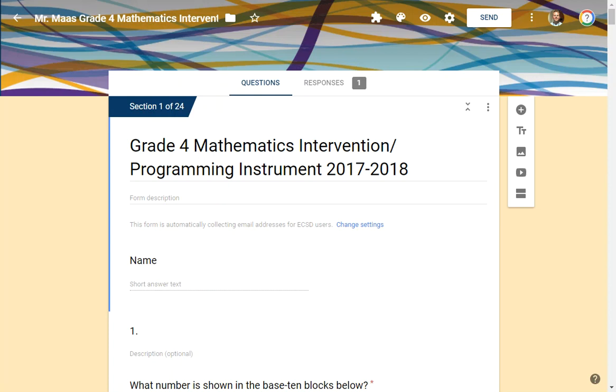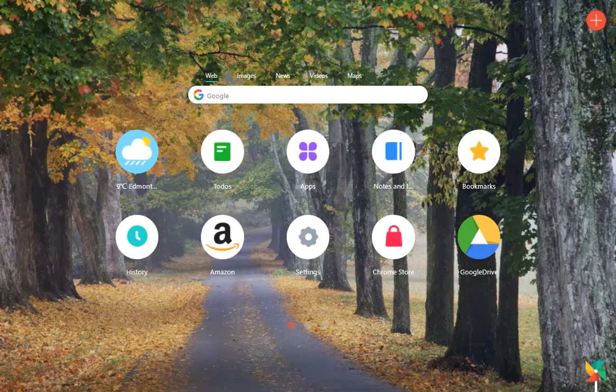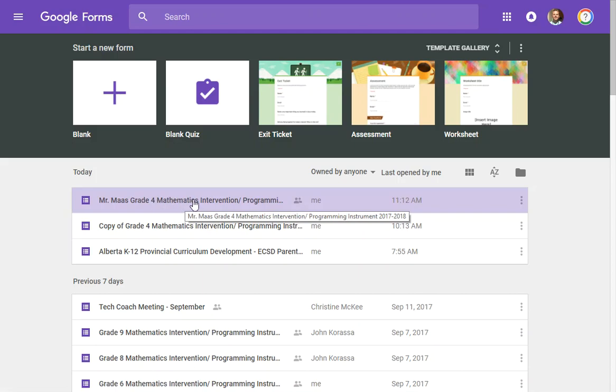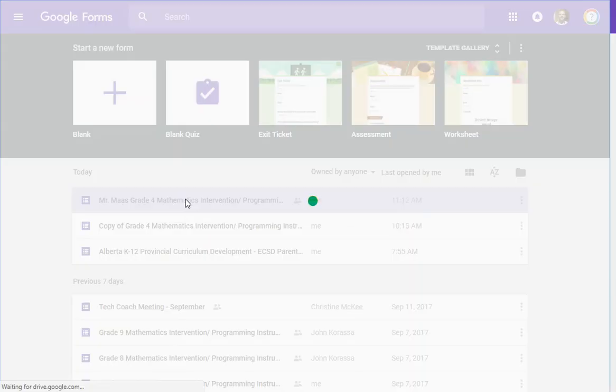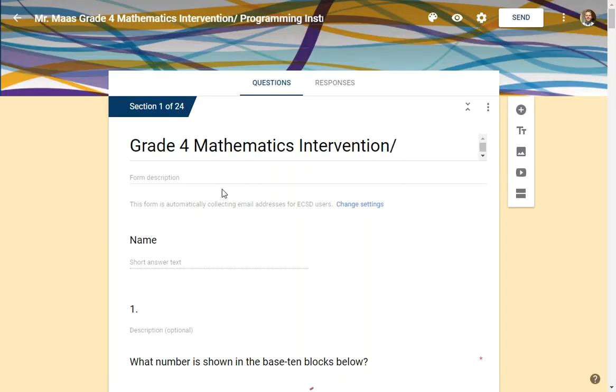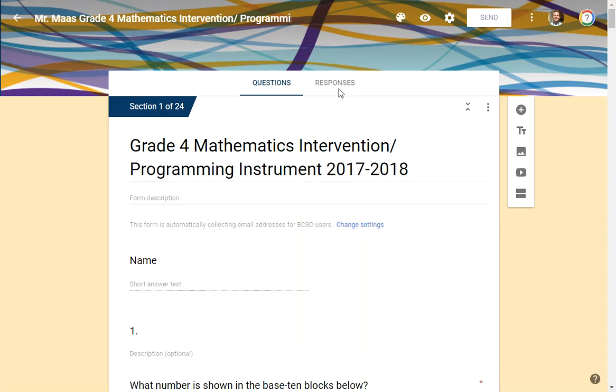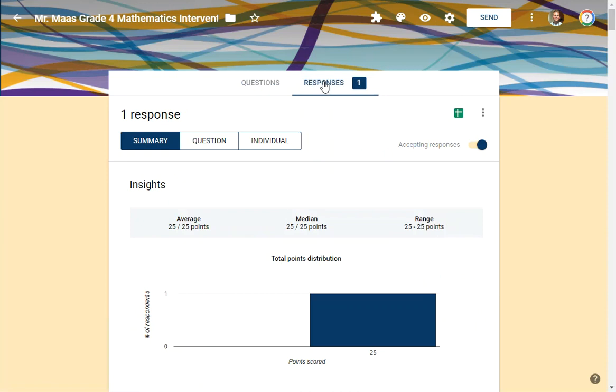What you'll need to do after the students have taken the MIPI is return to Google Forms, and that's forms.google.com. Open your Google form, and you will see a very special editing teacher view. Once it's fully loaded, you'll be able to view all the responses. So from the Questions tab, click over to the Responses tab. You've got three options for viewing the responses.